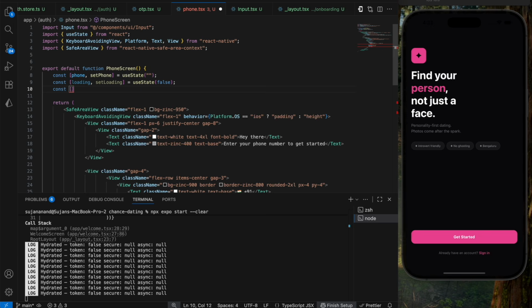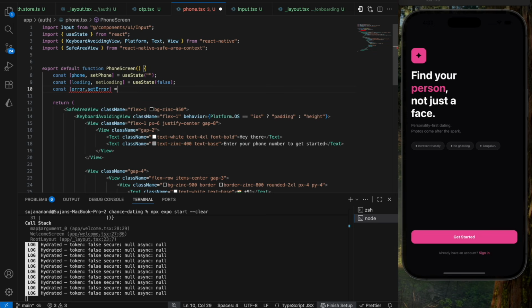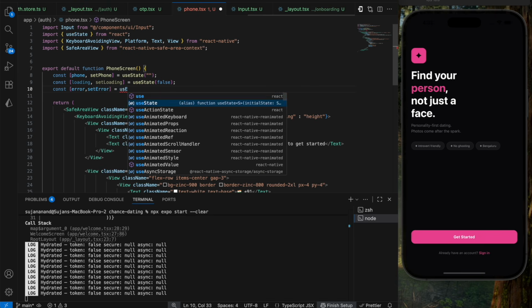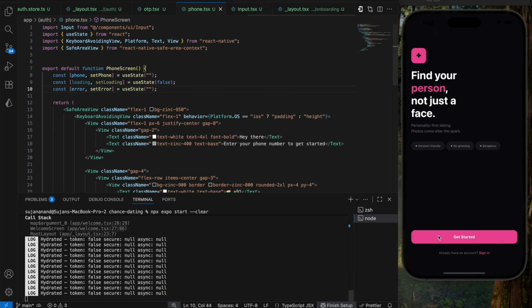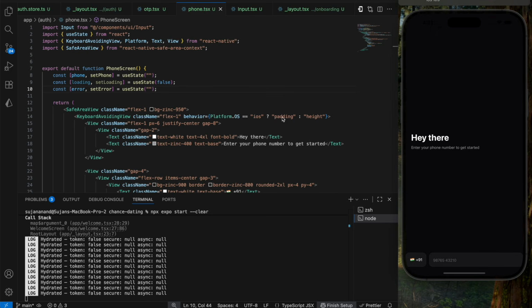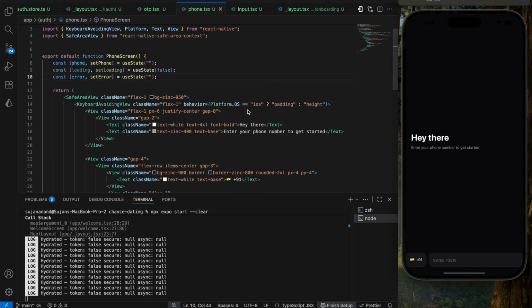So your const error, comma set error is going to be equals to use state, initially an empty string. Save the file. Let's come back over here, and there you go, just like that. Is looking fine. Yeah, the design is kind of messed up because the input should come onto the center part of the screen. Let's fix that up. And we're also going to have a button that is, by continuing you agree to the terms and privacy policy. Let's fix this design over.